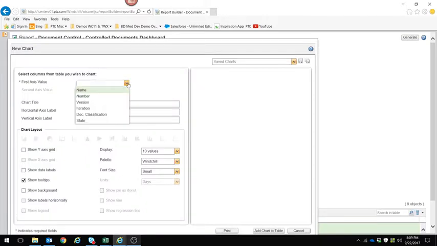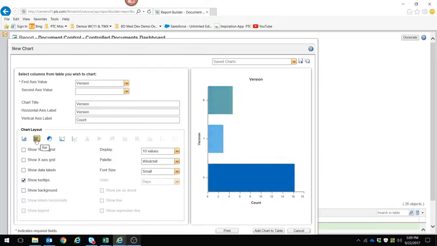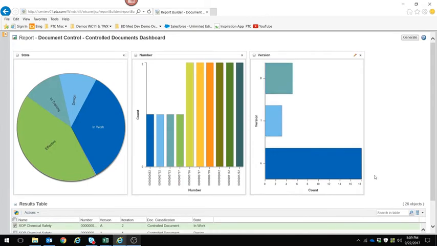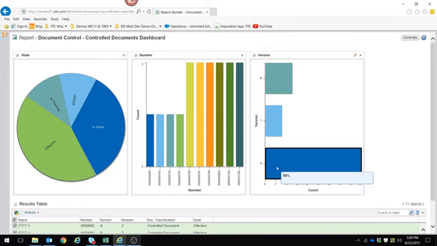So in addition to that, if I wanted to add the version for the documents, I can set the chart format, and I can add that to my report. I'll also mention too, as you select any of these charts, you'll notice that the table at the bottom of the screen updates for that specific information that's contained within that particular section of the report.